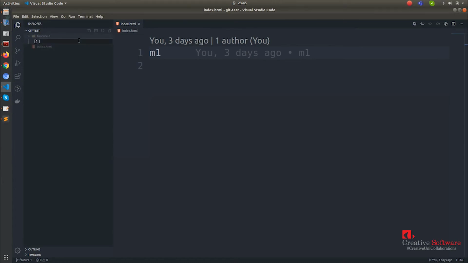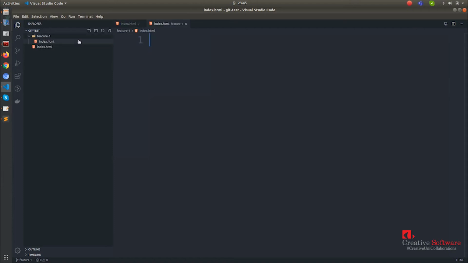I'm going to create another file, index.html. Where am I? Okay, index.html, right? So I'm in the file for feature 1. I'm going to do some code. Okay, F1, a wonderful code. So I have done the change and I'm going to do a commit.